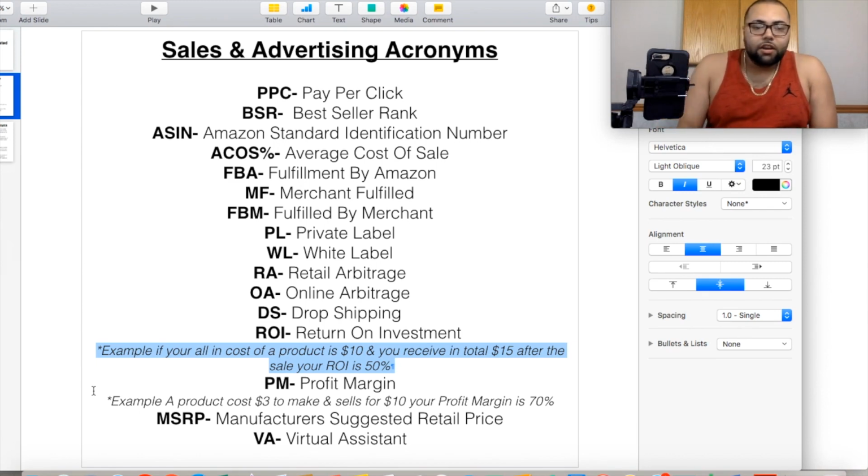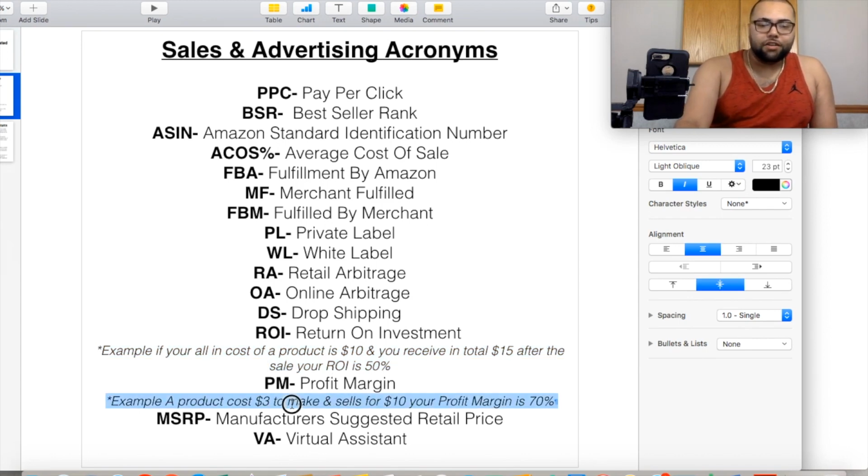All right, we're good. An example: if your all-in cost of product is $10 and you receive in total $15 after the sale, your ROI, or return on investment, is 50%. Okay? Next, you're going to see PM, which stands for profit margin. I also have an example.